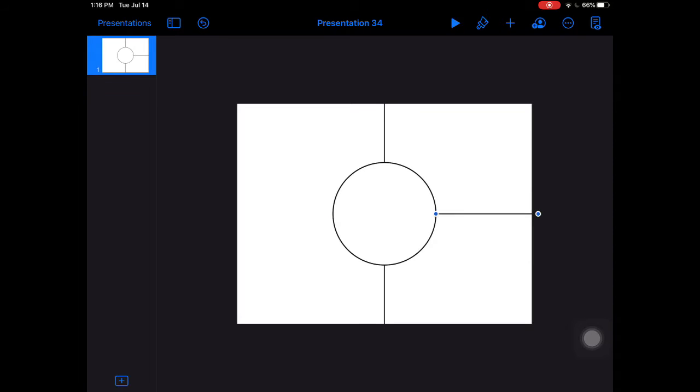And then I'm going to do the same thing I did with the vertical lines. I'm going to copy it and paste it. Okay. Alright, so now I have my middle part and I have 4 boxes.